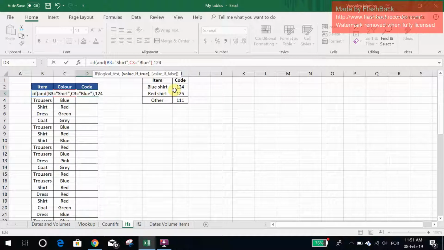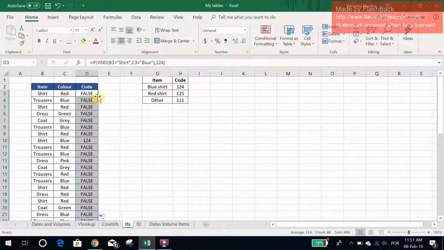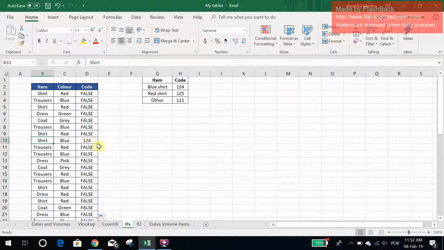And because the value if false is optional, let me finish it here just to show you. So if I drag my formula down, or if I simply double click on the end of it, you can see that every blue shirt that it finds, it correctly assigns 124, but then anything else, it recognizes that it doesn't fulfill my initial logic formula. So it assigns the value FALSE because it's not true that it's a blue shirt.